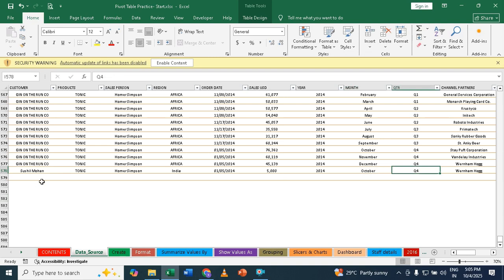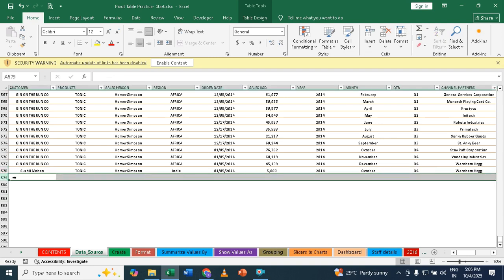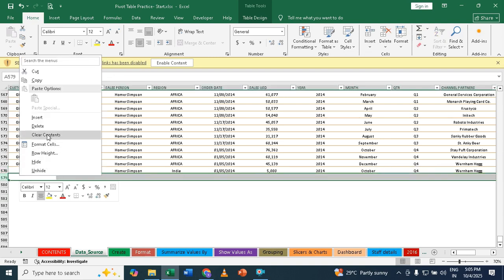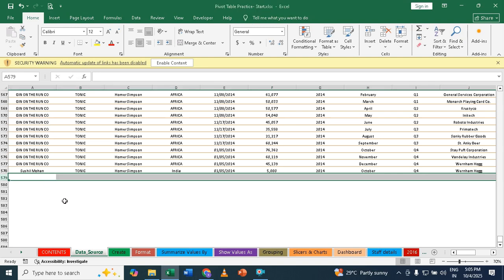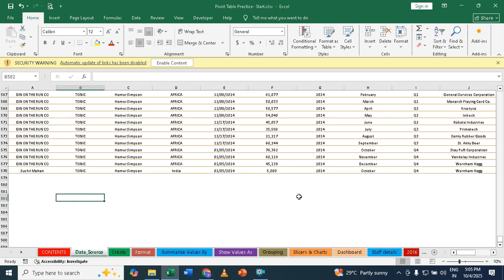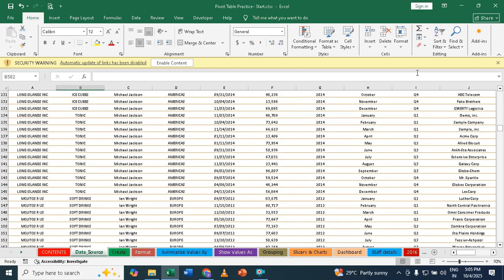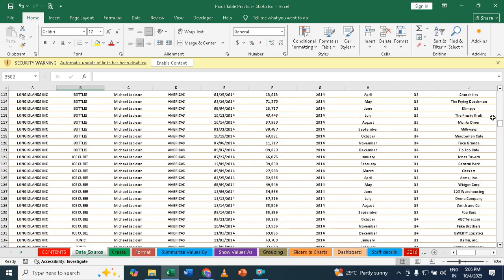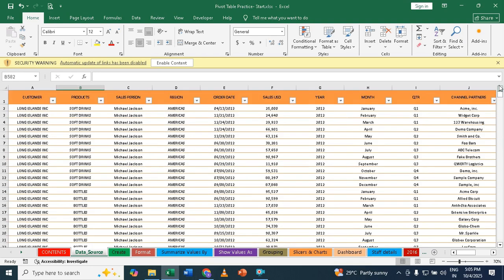So I've just made some changes over here. This is not required. So you can just click and right click, delete. So that and that extra thing that has come, that is deleted. So I entered some new record also. Okay. Now this is my data. So according to this data of mine, I would like to make a pivot table.